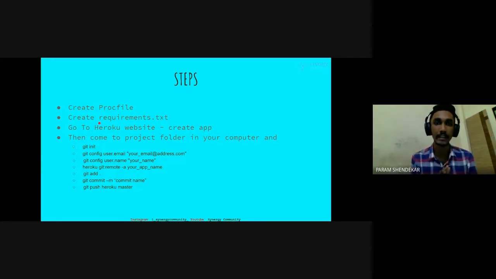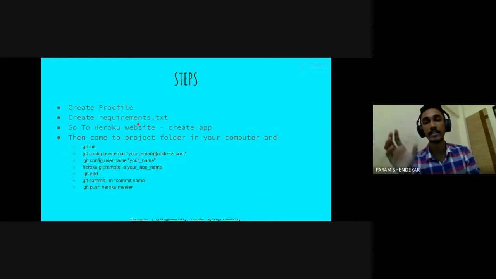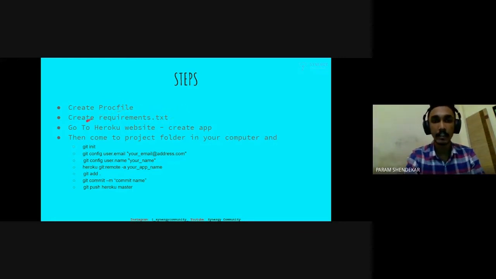In that case, you will need to tell Heroku that these are the dependencies that my website has, and these are the dependencies that it will be requiring to fully function. So please install these dependencies and go about it. This requirements.txt file will help Heroku with that. So what you do is you just make this requirements.txt file, and I'll show you how it looks in a few minutes, and then you will get an idea about it. And then the next steps are very easy.